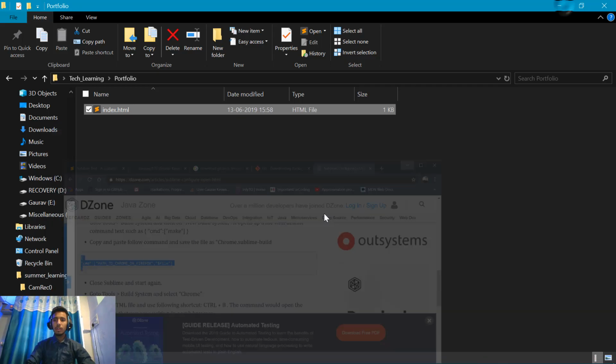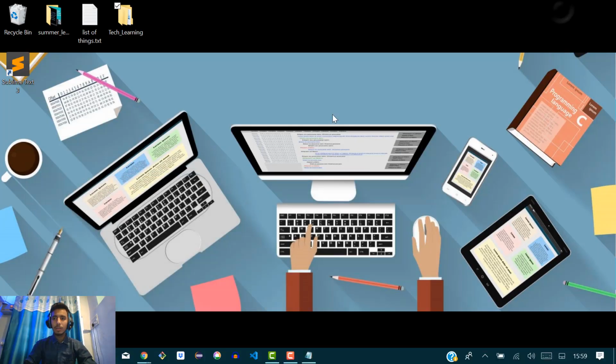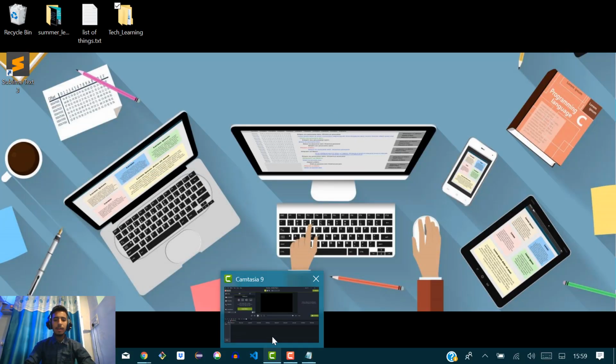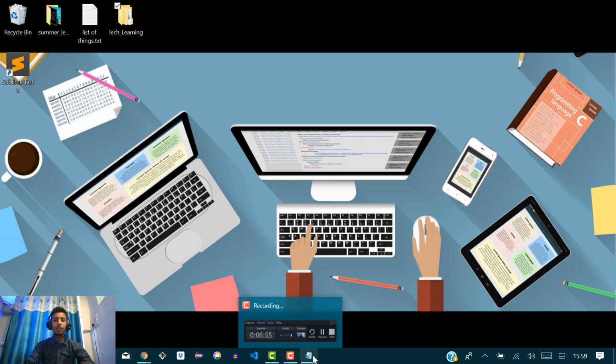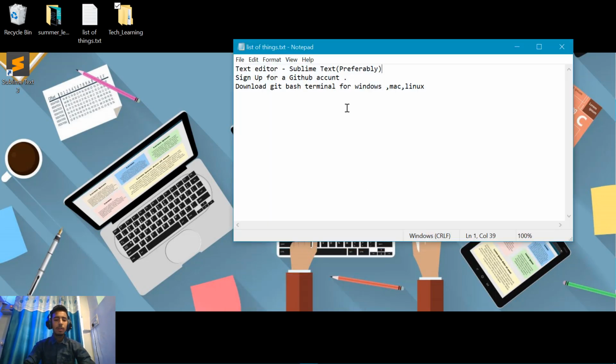So in this tutorial, all I have taught you is creating an index.html file, integrating your Sublime Text with the browser, and what else? Signing up for a GitHub account, and downloading the Git Bash terminal. So I hope that you all have done this.